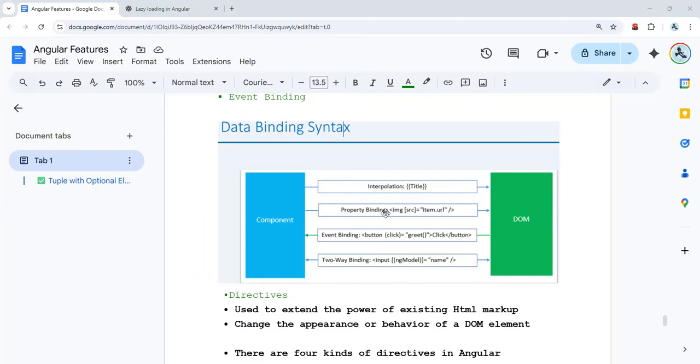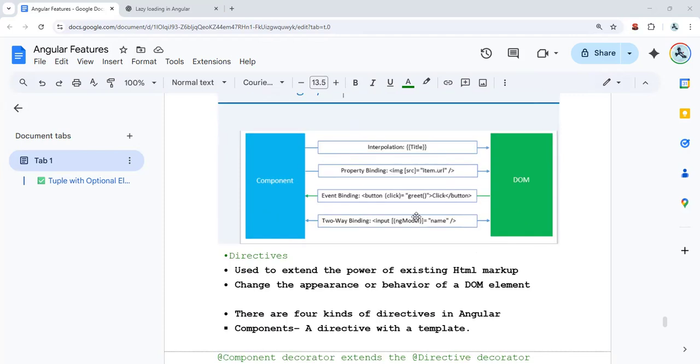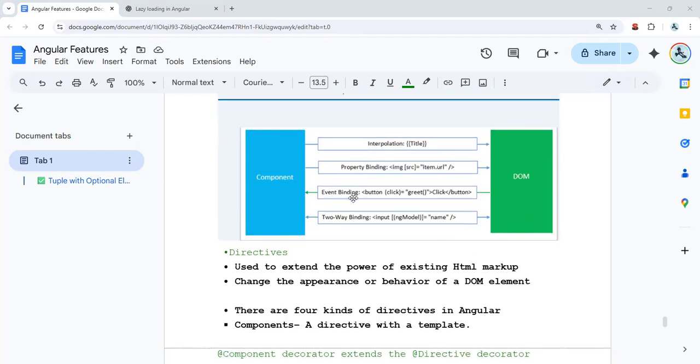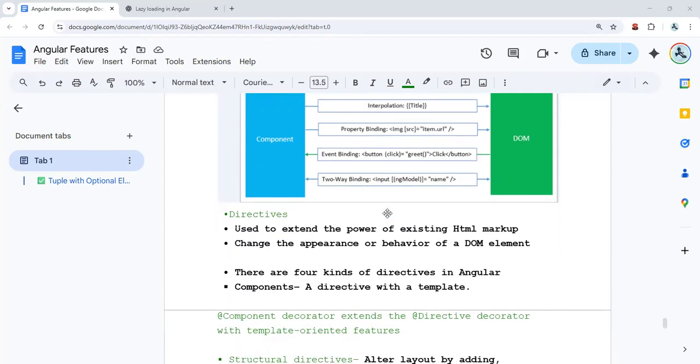Property binding is also one-way binding, but it works with the DOM, whereas interpolation works with strings. This is the difference between interpolation and property binding. After that, event binding: when you click, the event is called. There is no confusion here.